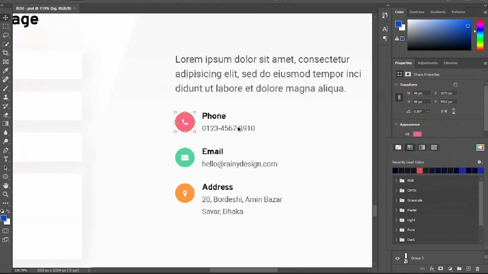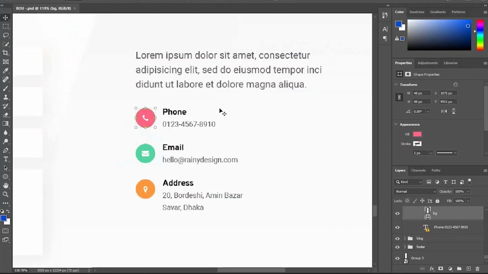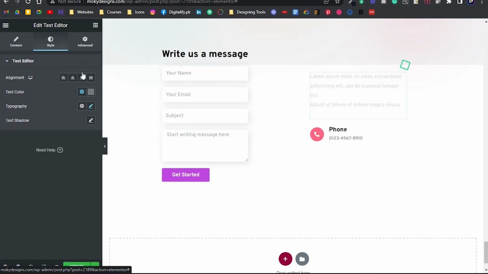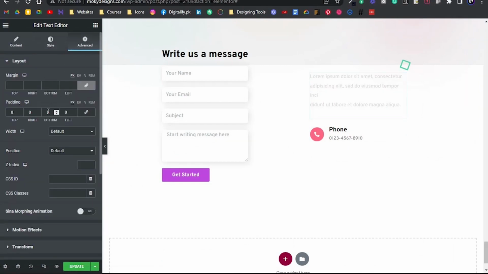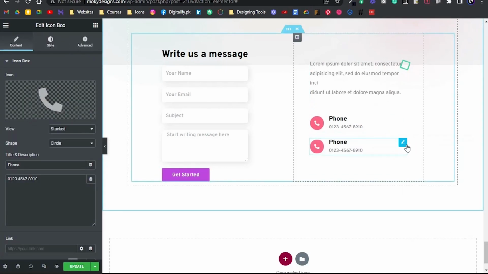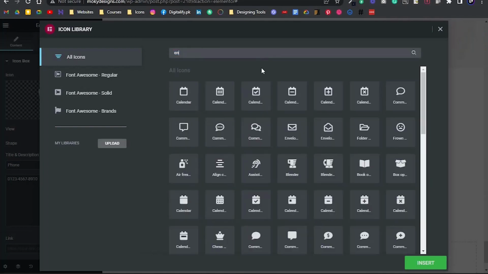For the other information, just duplicate this icon box 2 times. But before, I think we should add 30 pixels of padding on the bottom of the text paragraph so there would be more space between the elements. Now duplicate it 2 times and replace the content from the PSD template. I'm going to fast forward the video here because you know how to replace the content, so it's very simple.